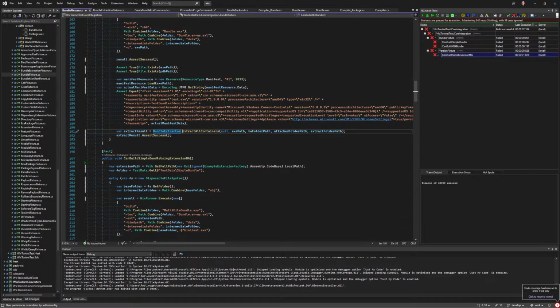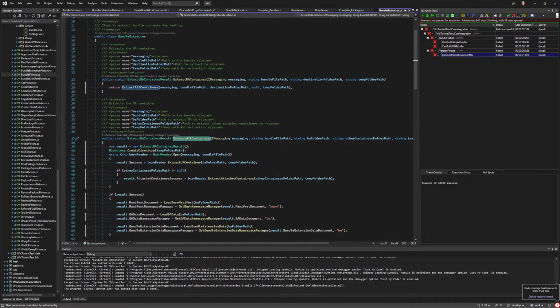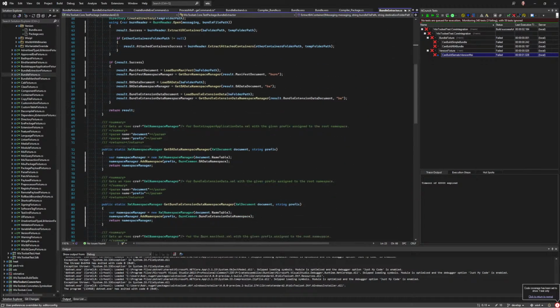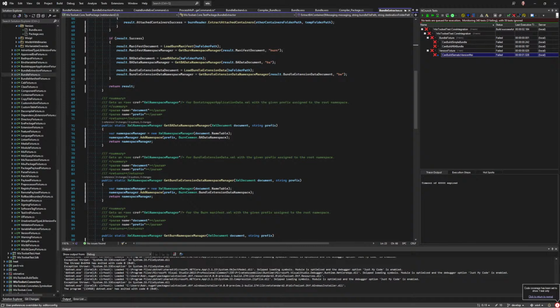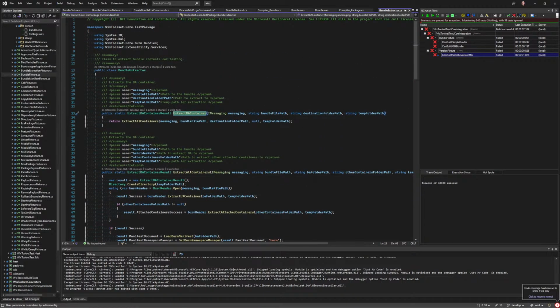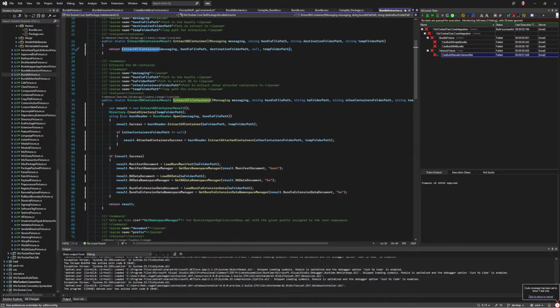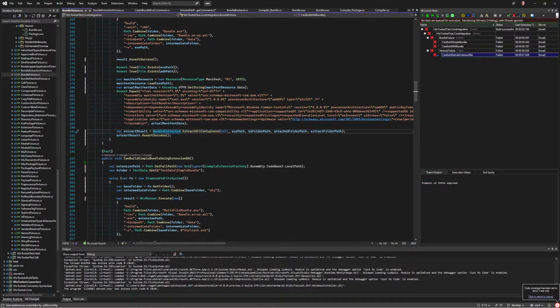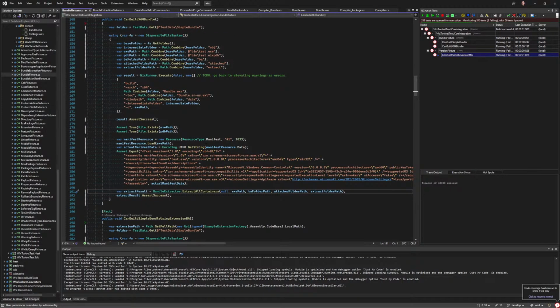Extract all containers. It's not exactly what I wanted. Can extract the manifest for me. Extract BA container. That should give me what I want, right? I'll extract all containers. And there's the manifest then. Oh, okay, great. That'll work then. I will use that. Oops. Oh. Right, that's correct. That test is correct.